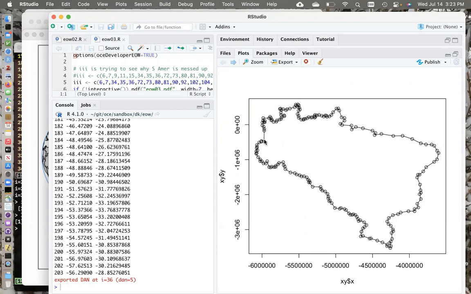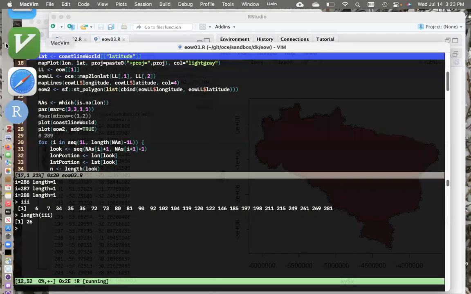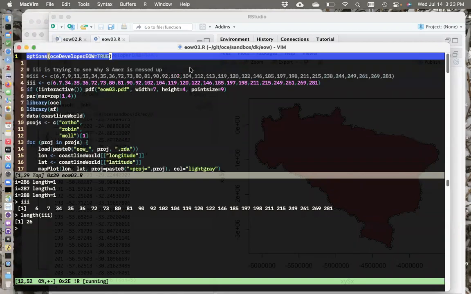And consequently, it was drawing, it was just doing something weird. And how am I going to fix it? I will temporarily fix it by setting an option called OCE_DEVELOPER_EOW, Edge of World, or ew, David.